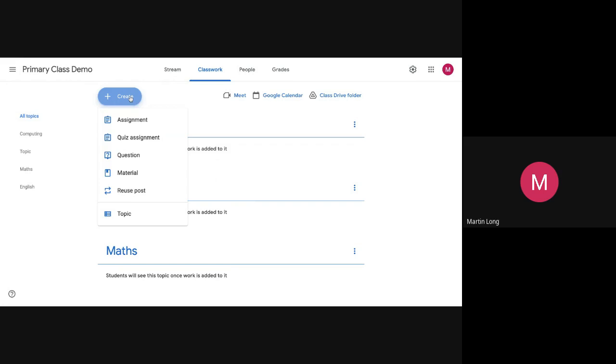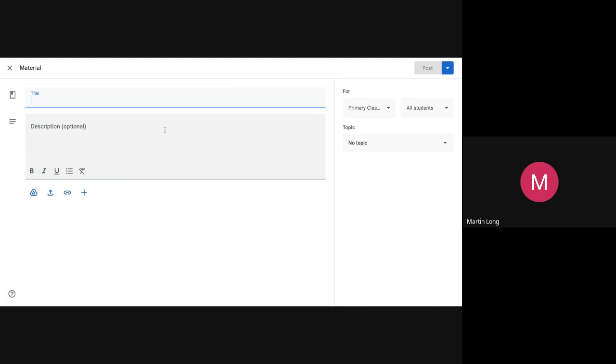So let's say we are going to put in some material for class. So the title might be, let's have a maths topic, and let's have something for maths about counting. No, let's have Roman numerals. So that's going to be a resource for Roman numerals. And the description is going to be worksheet to be used in today's lesson. So this would be a possible way of working if you're going to use Google Classroom in the class.